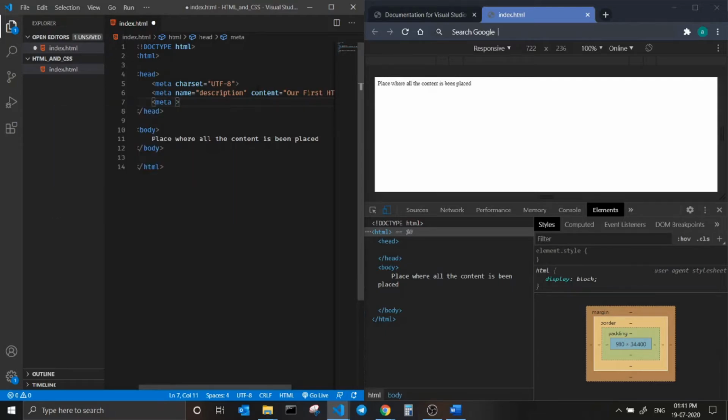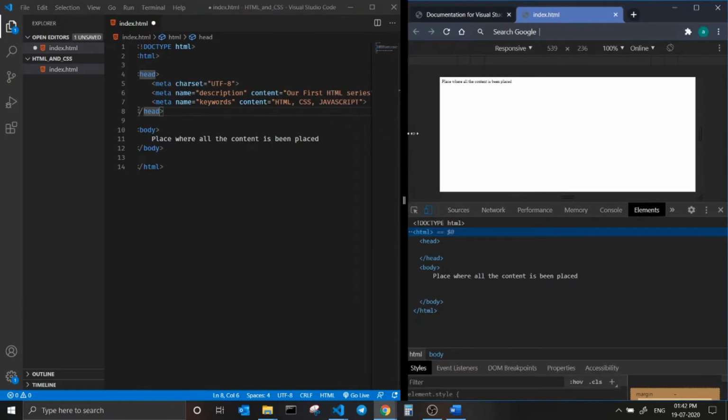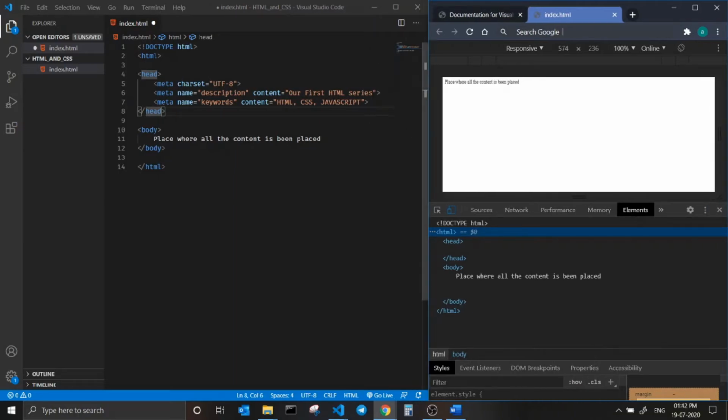Next, let's cover the keywords. So what is this keywords tag doing? I will write some keywords such as HTML, CSS, and JavaScript. I will just open this up more so that we will be able to see this. So what are these keywords doing?